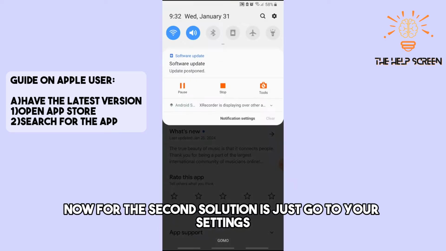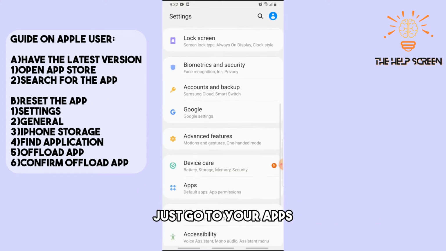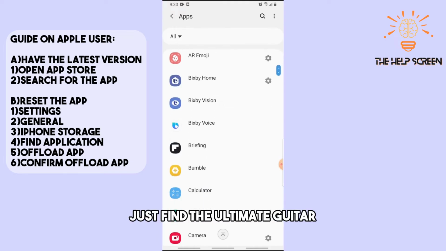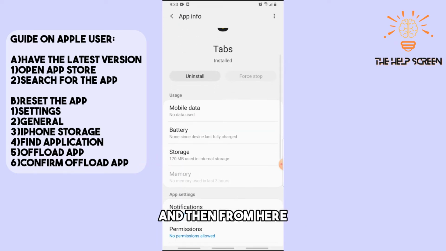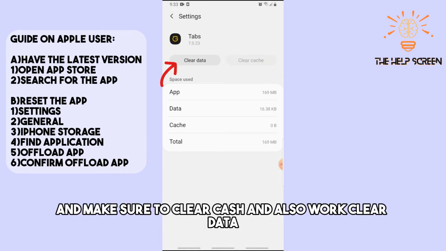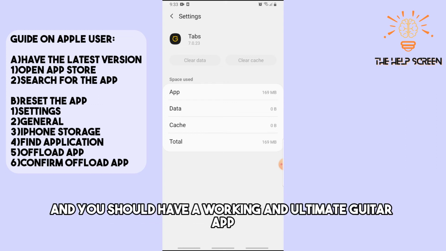Now, for the second solution, just go to your settings, and over here, just go to your apps. And then from the apps, guys, just find the Ultimate Guitar and just tap on it. And then from here, just go to the storage and make sure to clear cache and also clear data. And then from there, you should be able to fix the issue and you should have a working Ultimate Guitar app.